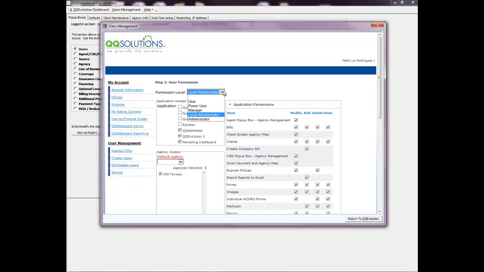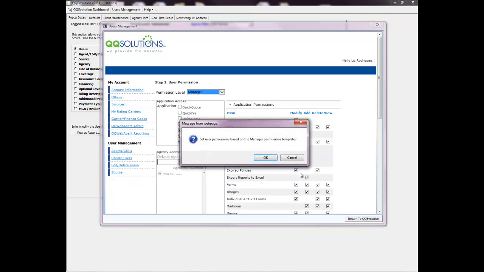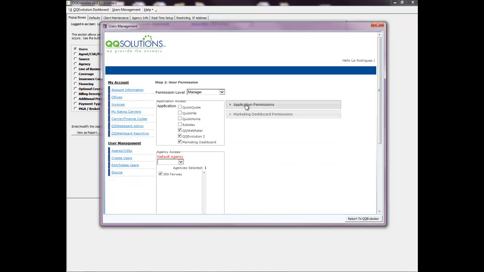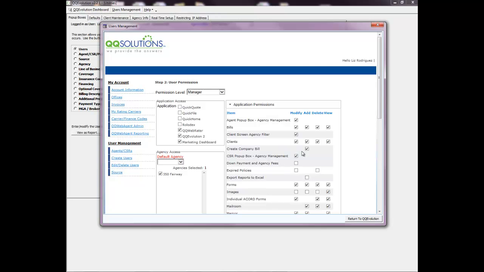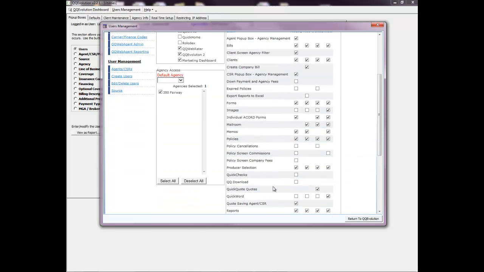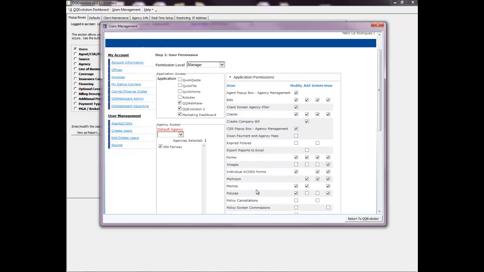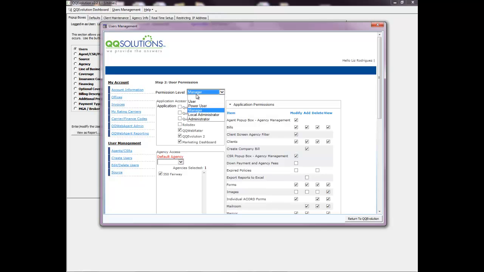If we change this to a manager permission level, you will see that not all boxes are checked, but we still have a lot more than the user permission level. We can always uncheck these at will. So these we can modify and edit. It's just the administrators cannot be edited or modified. Okay, we'll go ahead and leave the Set Power User.